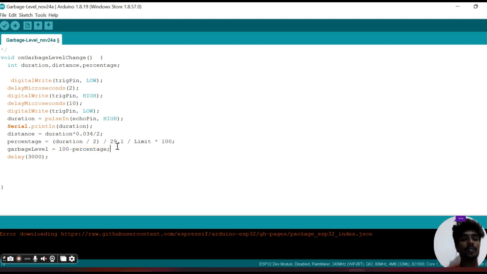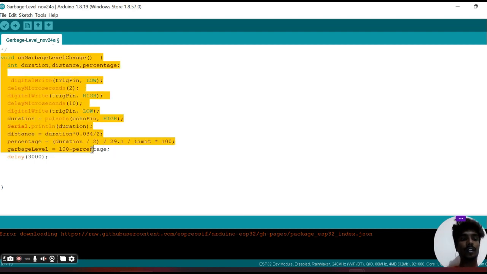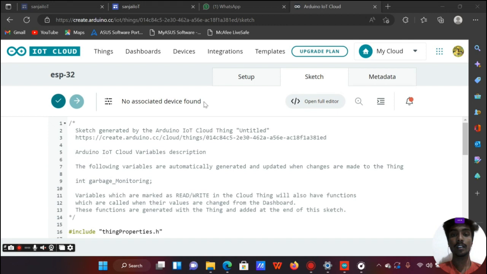Okay, so we receive the value 66. So 100 minus 66 is 34 percent, the garbage level that is filled. We successfully completed the coding part. We move to the hardware part. After you successfully complete the coding part, you click verify, and after verify is completed, you click the upload button.